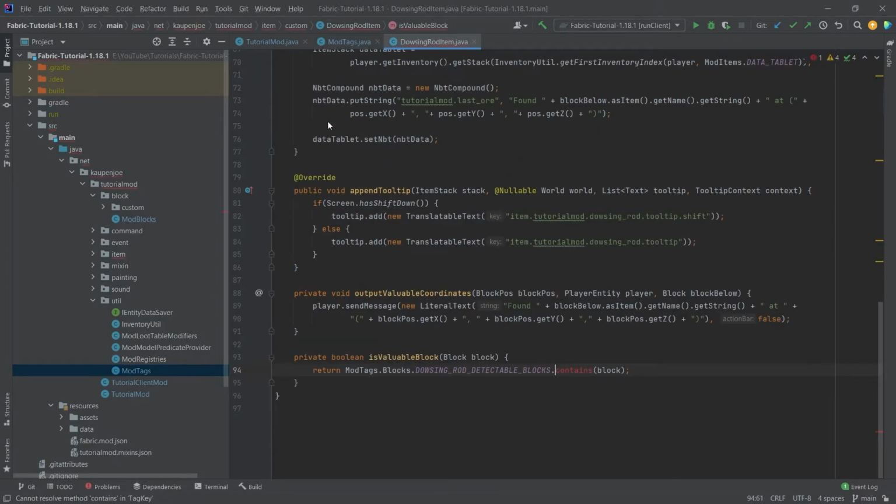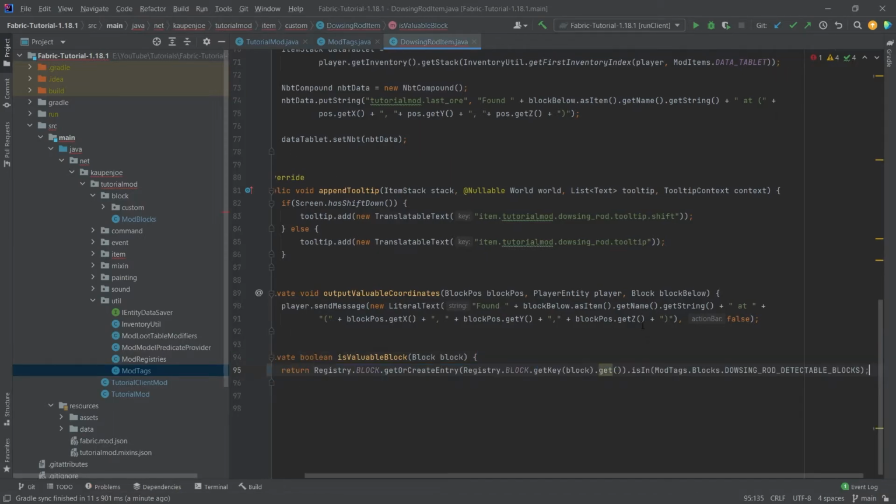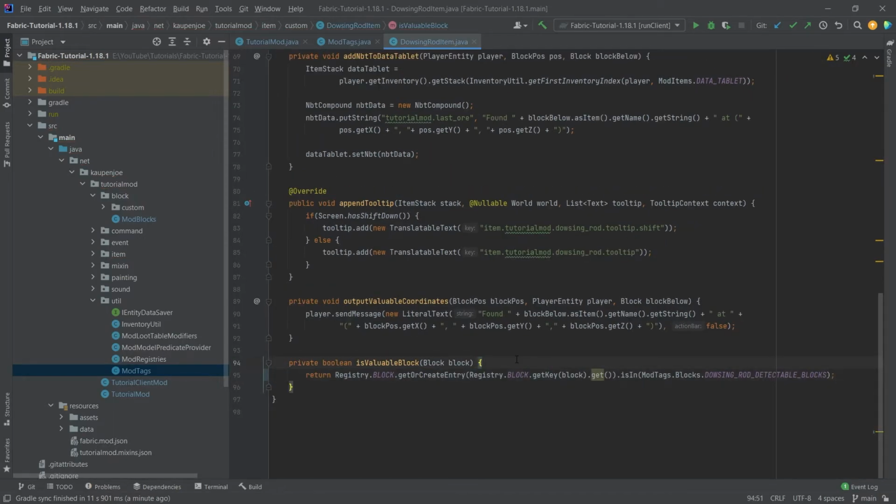Now this is very interesting what this might be. Well, inside of our dowsing rod item, we of course used this tag to get the valuables here. Now, how do we change this? How is this possible to be done now? Well, it is very convoluted, but it is what it is. So this is the current way to solve this.